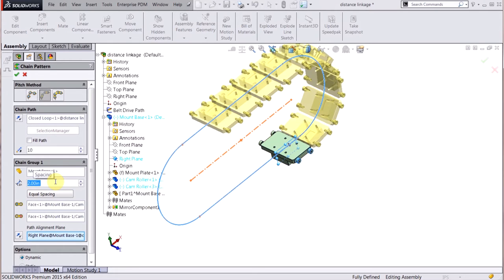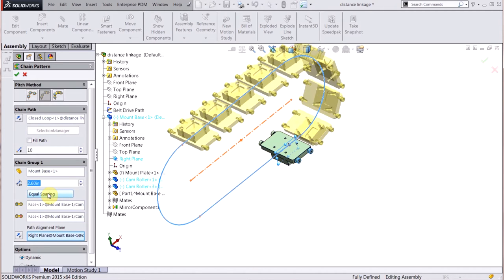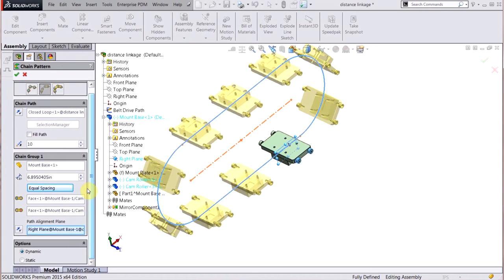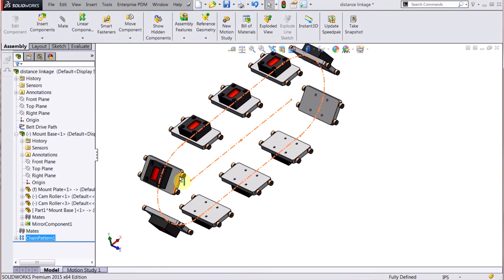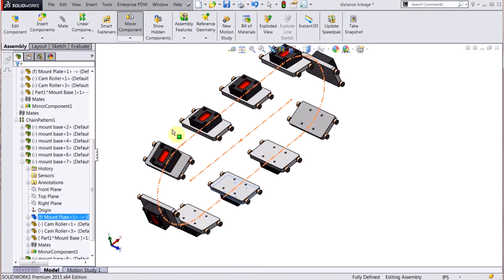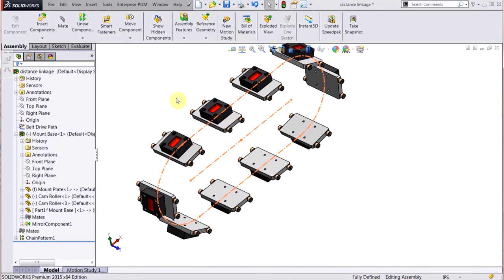I can change the distance between each instance just like that, or I can hit this equal spacing button and it automatically equally spaces everything around that sketch for me. Now take a look at these options down here. I've got two options, dynamic and static. In this case, I'm going to have dynamic on, hit the green check, and now it created that pattern for me. Now I can actually click on any component in the chain pattern and I can move the whole pattern around. So I really quickly and easily made that belt drive from that mount base.